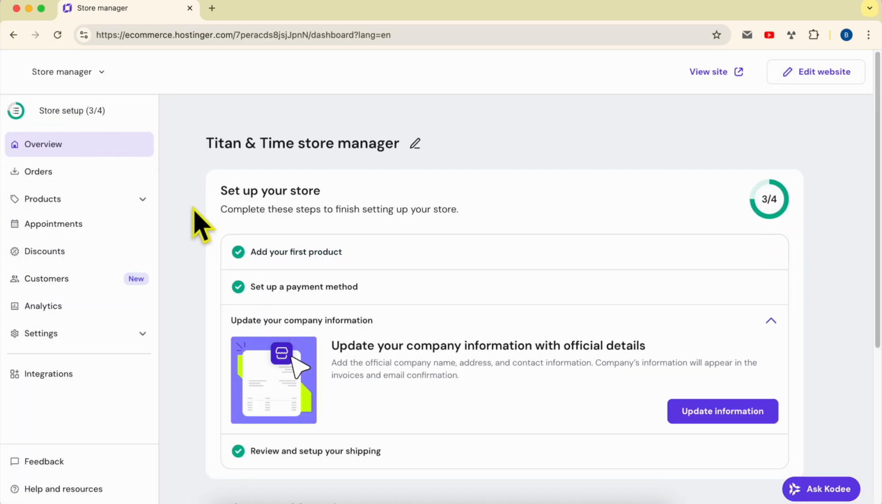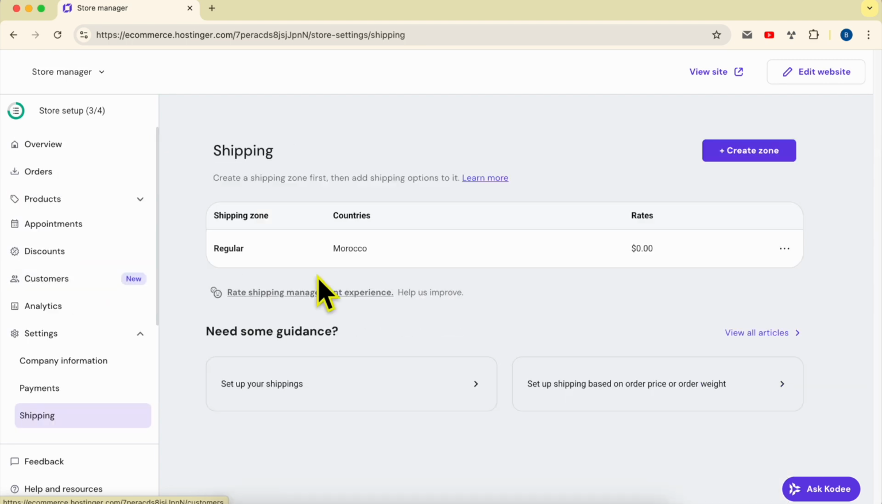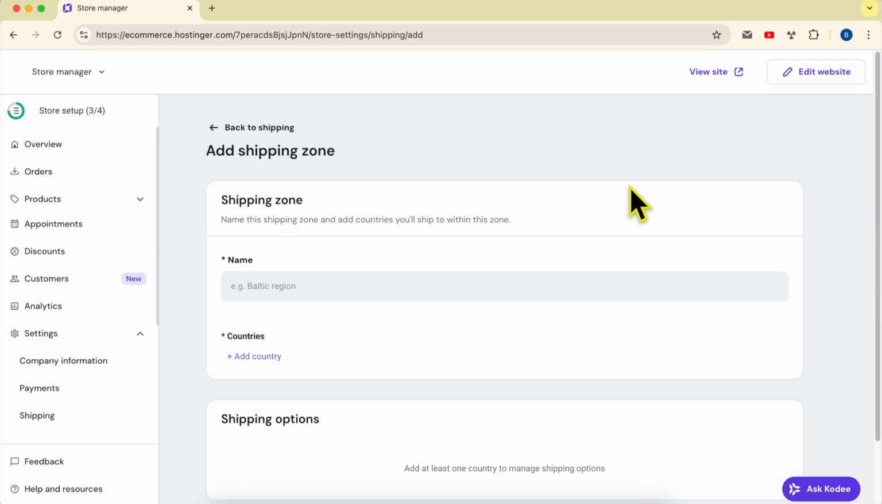And now to add a shipping fee for your online store, click on settings and select shipping. By default, you will see this regular shipping, but it is for free. To add a shipping fee, first click on create zone.